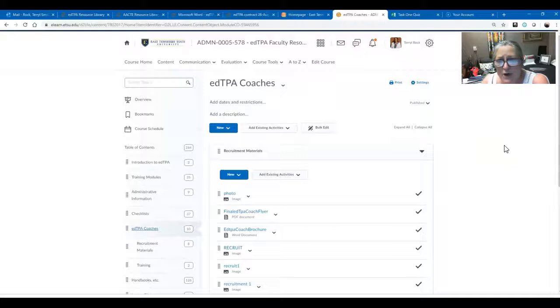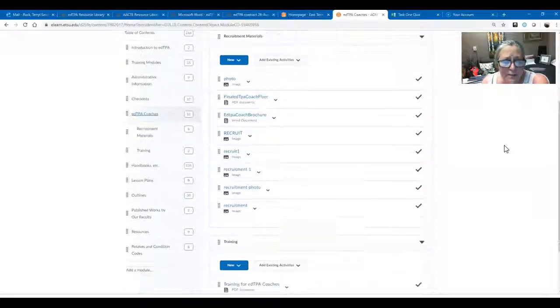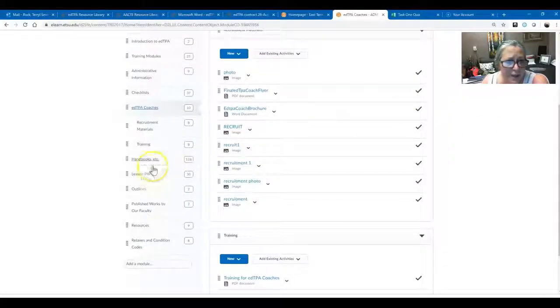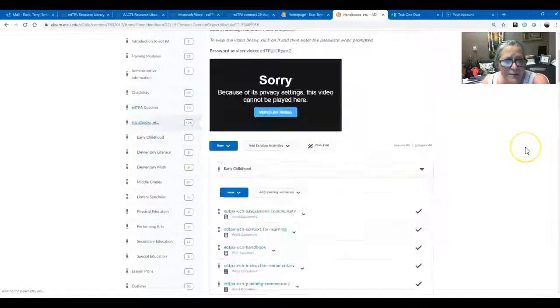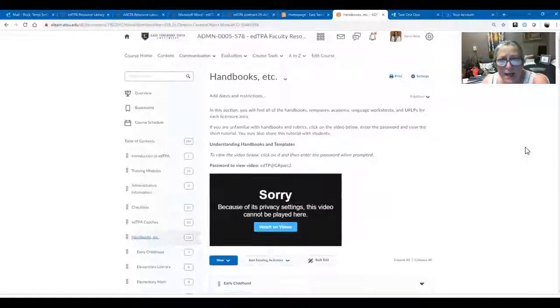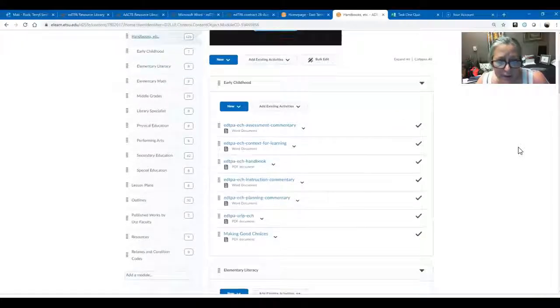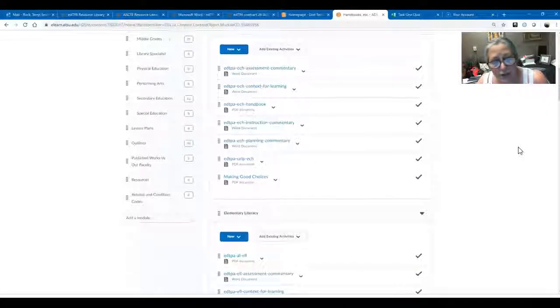Then edTPA coaches. We did start that initiative this year. All the materials I use for recruitment and training are there. All the handbooks that you need in your seminar courses are here. Or if you teach students, if you're in teacher education, your students will eventually be looking at these handbooks. So you should look at them.